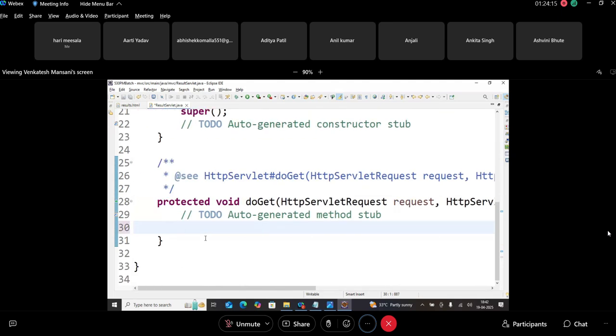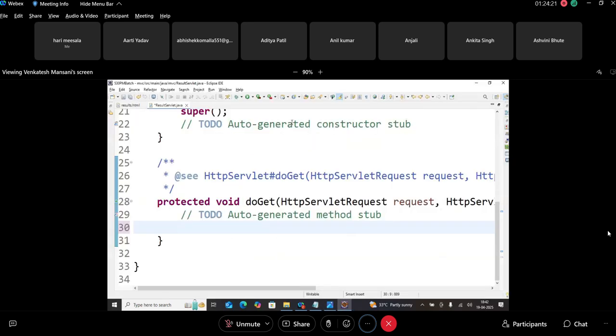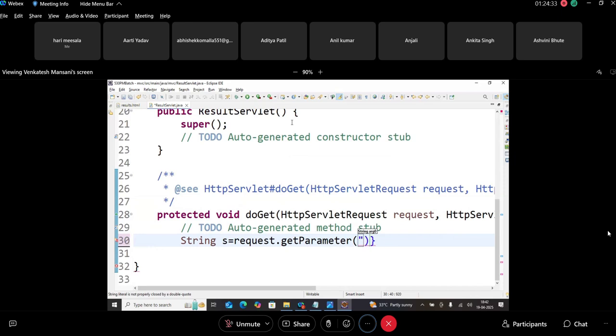Now, according to the diagram, first we have to receive the hall ticket number. How to receive? String s equal to request.getParameter, parameter name HNO, hall ticket number. Okay. Hall ticket number received, string format received. Even if you write a numeric field, number field also, but here the method is getParameter, which type is received? String only. That is okay.